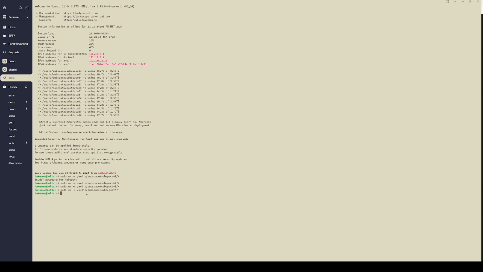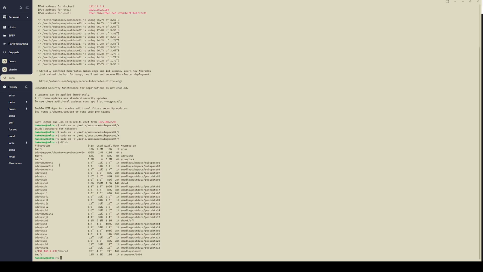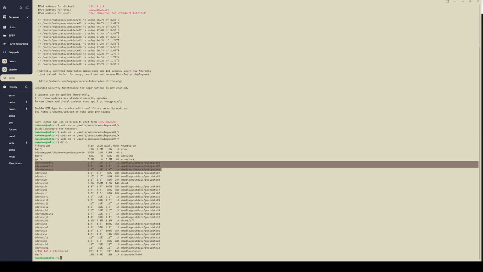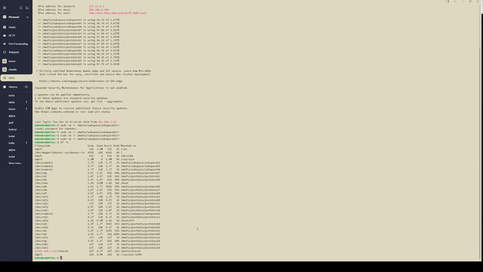All right, now if I do df -h, we can see that these now have only 1% used. There's another one somewhere, 1% used. So now all of our farming data is gone, all of our node data is gone, and the next thing we need to do is update our stack file.